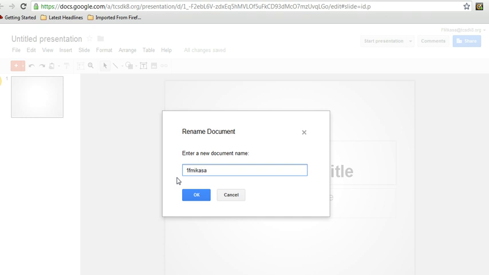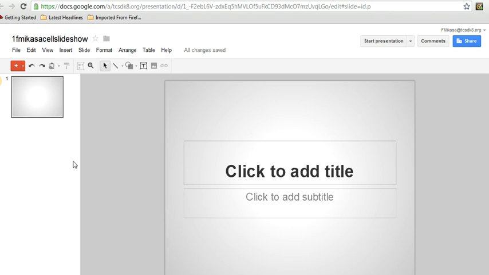It's not a bad idea to include the type of assignment. So let's say this is my cell slideshow, and I hit OK, and then you can see the names change there. So that, in a nutshell, is how you access your Google Documents, and then how you open your Google Documents.